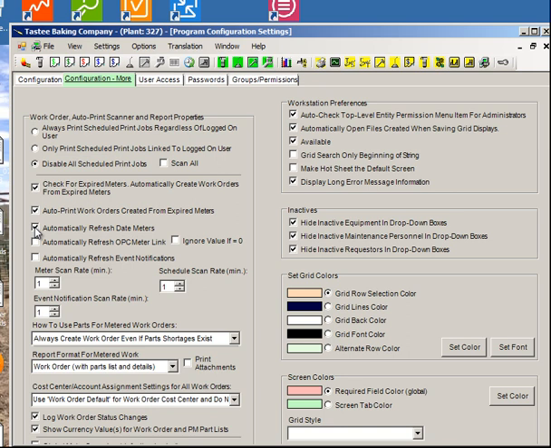If I want to refresh date meters, and there is a meter that keys off of your computer clock and increments once every day, I'll check that. In this case, I'll leave it unchecked. Since we do have this meter linked to an OPC compliant data source, I want to check this. And I think I'll uncheck the print just so it doesn't pop up on the screen, get in our way.